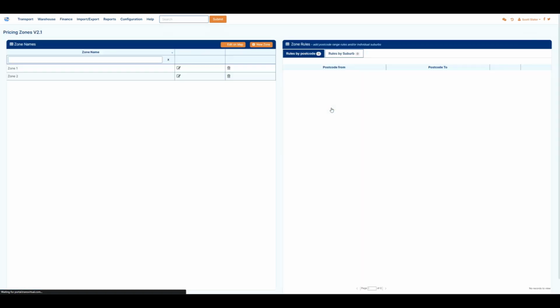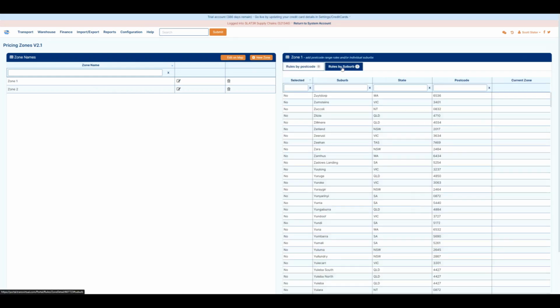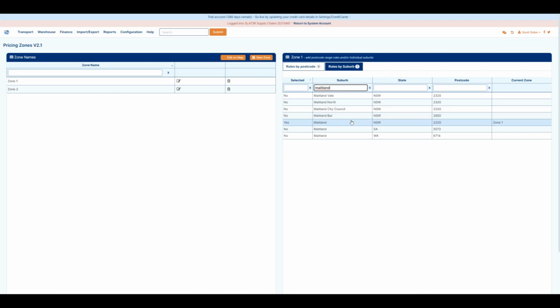If I go to Edit Zones and Suburbs, we will be able to see on the left-hand side, I have Zone 1 as well as Zone 2. Now, Zone 1 here, if I go to by suburb, should be applicable to Maitland. Now, Maitland here, as you can see, is selected yes on the left-hand side, but you can also see that it has a current zone, Zone 1.